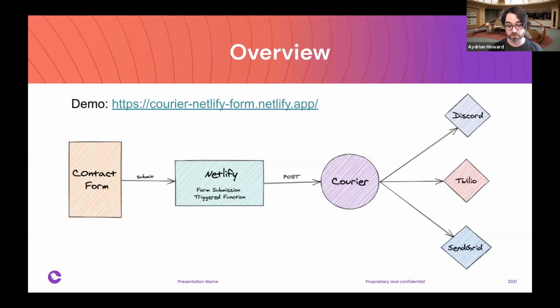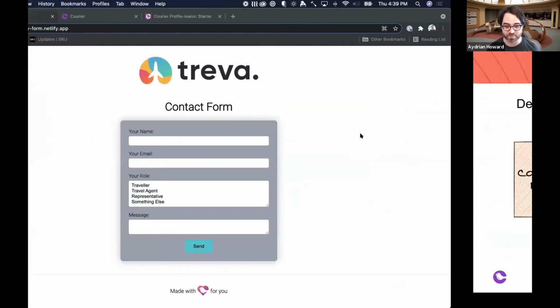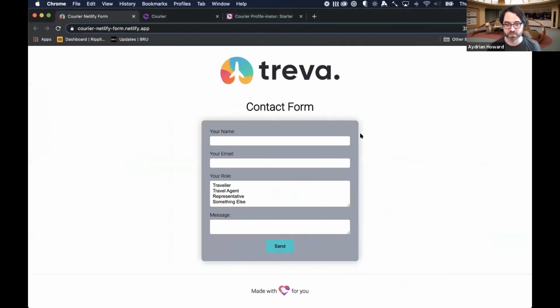And then what we can do is use one of their triggered functions to grab the values from that submission and send that on to Courier. And so we're going to build inside Courier ways to handle sending that form data on to someone via email or SMS. I have a little demo queued up, and it worked earlier. So fingers crossed the demo gods are going to smile on us. But here's our form. So this is Treva. Treva is one of our fake companies.